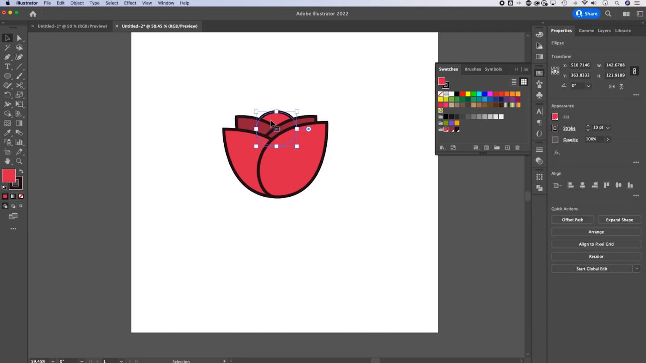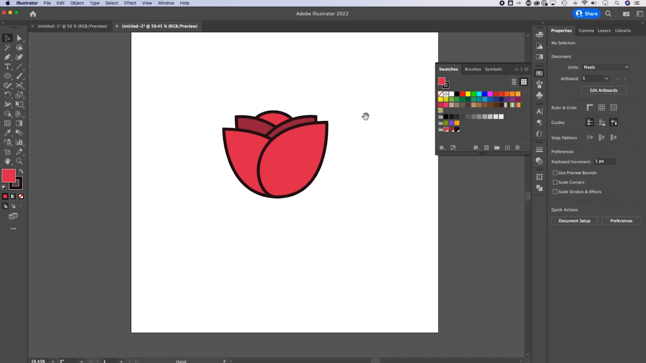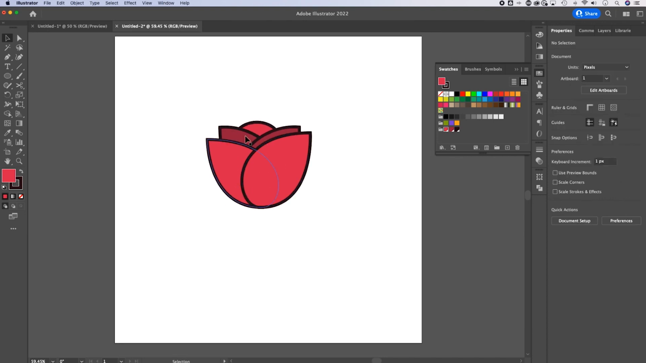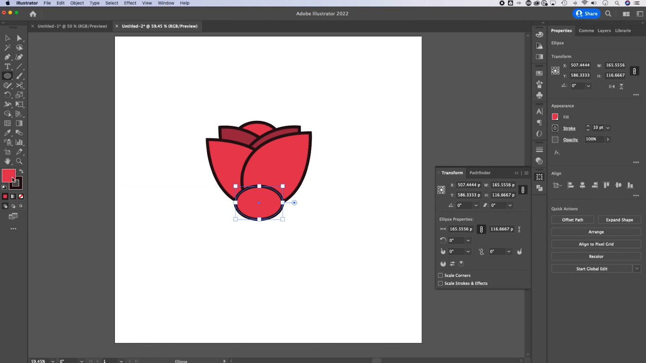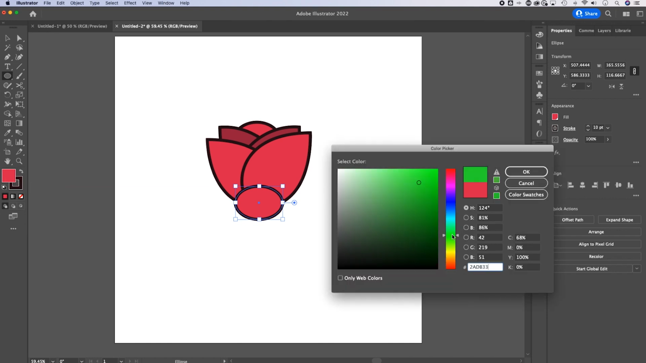But there you go, and you can make adjustments to this circle just by clicking it, grabbing the handles, moving it around as well. But once you get that to your desired look, we can move on to the stem. So for the stem, I'm going to go back to the Ellipse tool, the shortcut key is L. I'm going to make a circle down here, and we're going to change this to green. So I'm going to grab something in the middle of the green here, and I think this is a little too bright. I want it to be more natural.